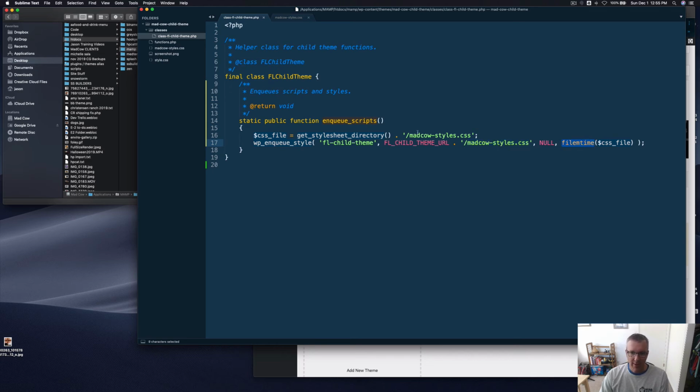So what it's going to do is anytime our madcow-styles.css is saved and then pushed back up to the server through FTP, and of course we're local here on MAMP, but anytime it's saved, it's going to re-enqueue that, and when it does that, it's going to dump a file time of the time it was saved onto the end of the file. So if you can imagine that the file name is madcow-styles.css and then the date, the time, the second, everything, when that happens, your browser has to go out and grab a new style sheet every single time.